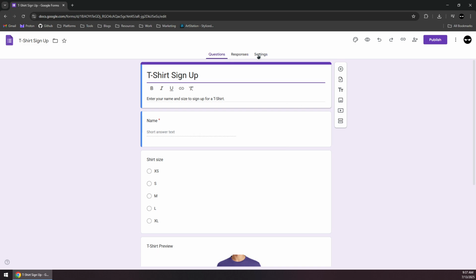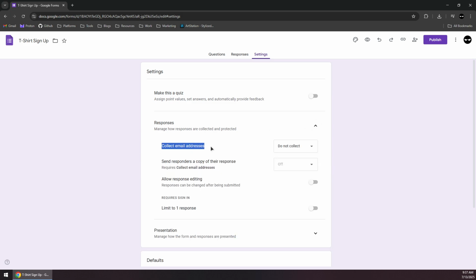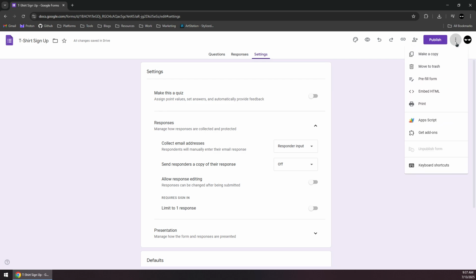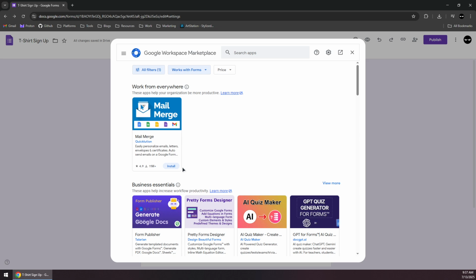Now you want to go to the settings tab and expand responses and make sure collect email addresses is enabled by setting it to responder input like this. Now after doing that, you want to click on the three vertical dots next to your profile logo and then click on get add-ons. And once this window is open, you should see at the beginning here mail merge.